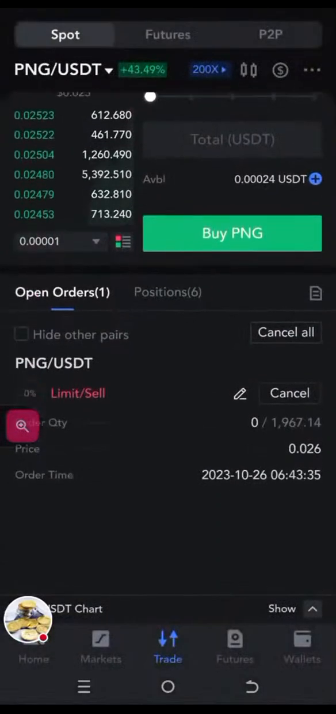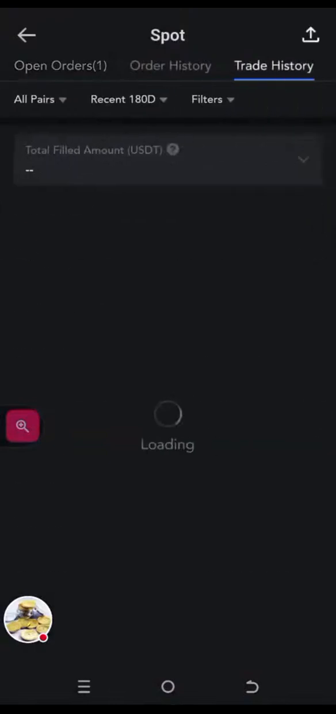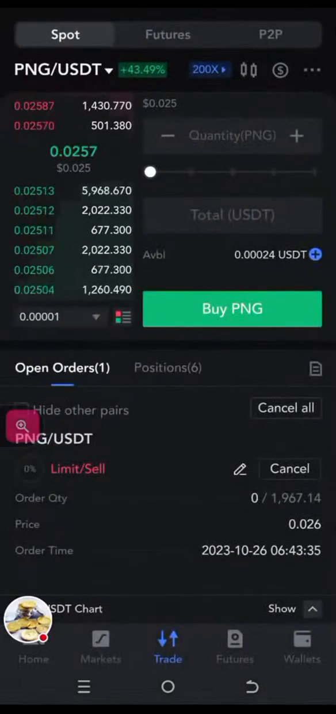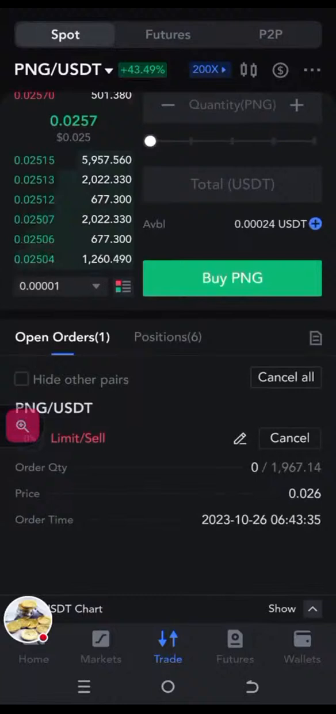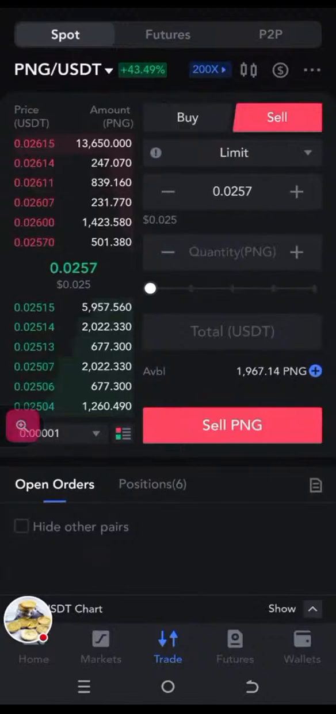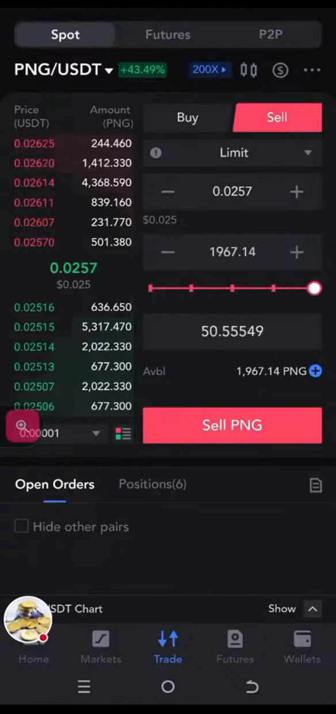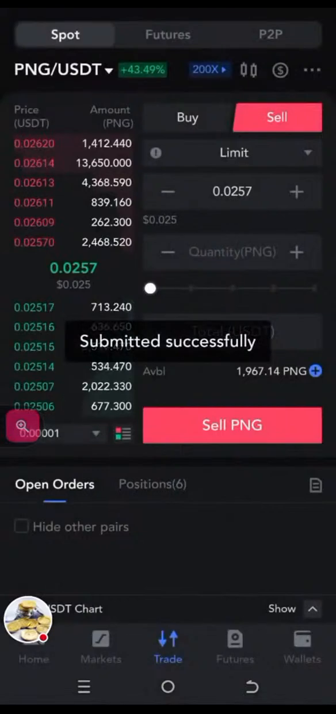Have we cashed out? Let me see. How much did we buy it at? It's supposed to be 26, right? I think we bought it at 25.42. Let's see what it is now. 2.57. Let's see if there's any money to be made. Oh, there's money to be made. Let's go ahead and sell.